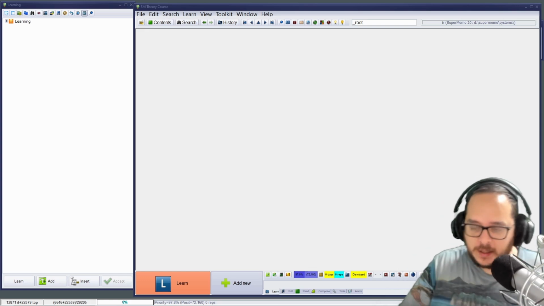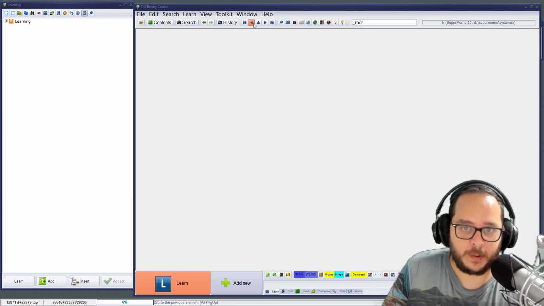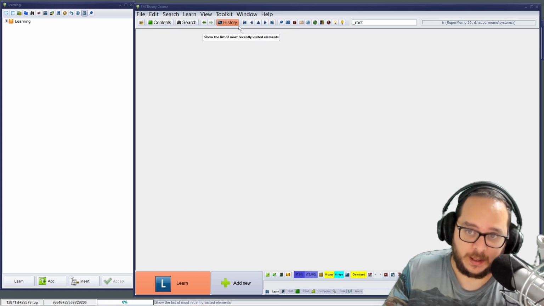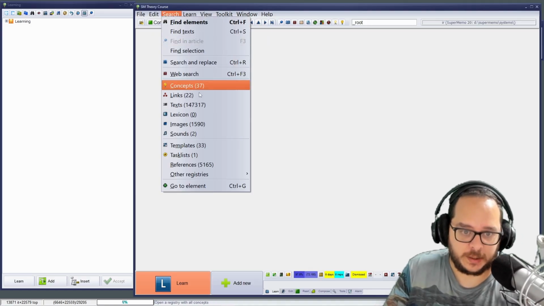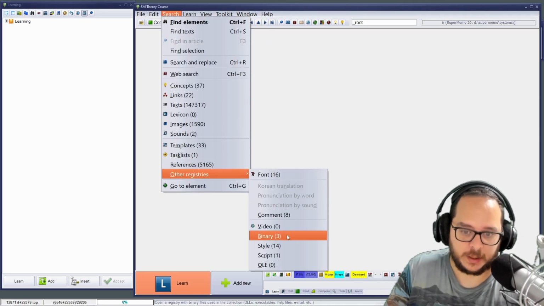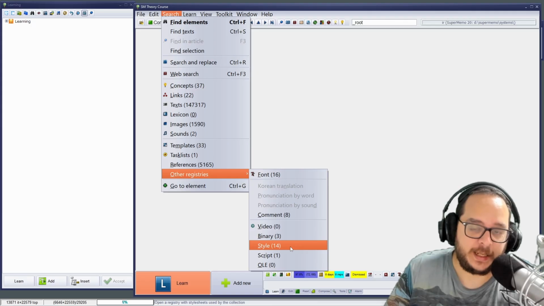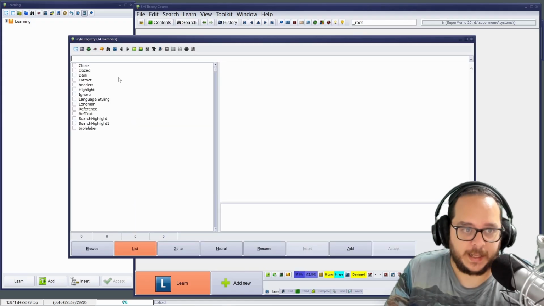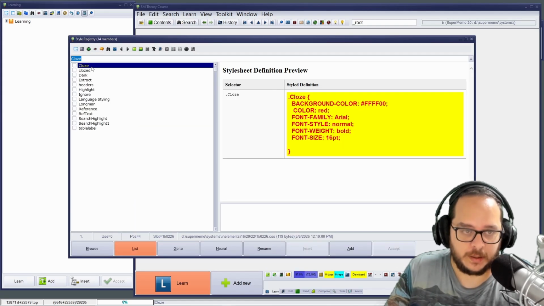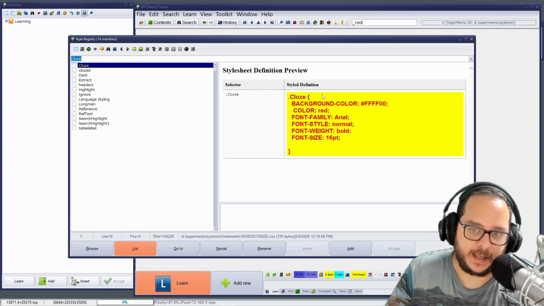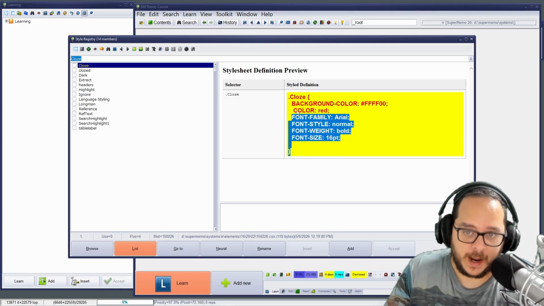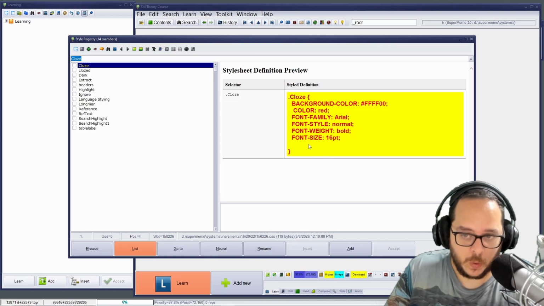Incremental ratings. So a new update in SuperMemo 20 has been the styling. If you remember, search, other registries, and style, that is the style registry. And now look at this, how awesome it is. On the right panel, I can see the preview. So I can see the code, and at the same time it is styled according to the styling.